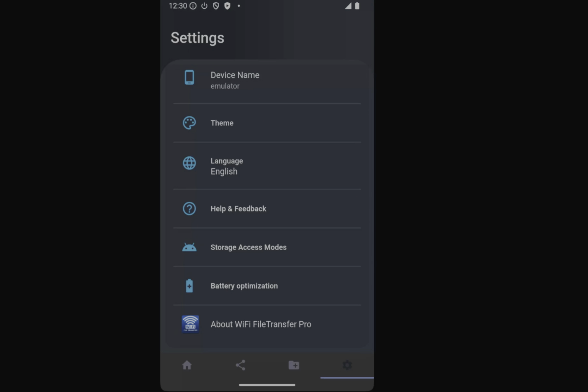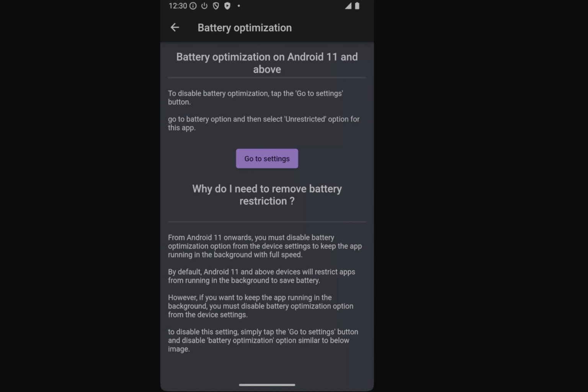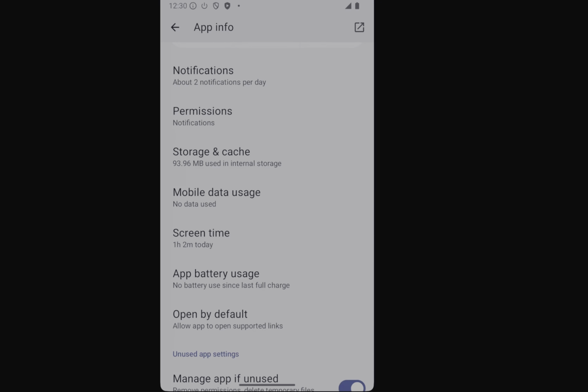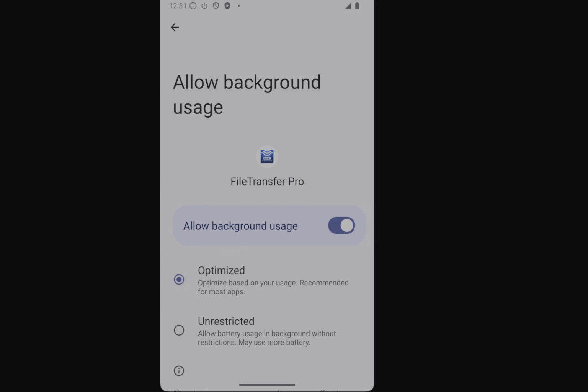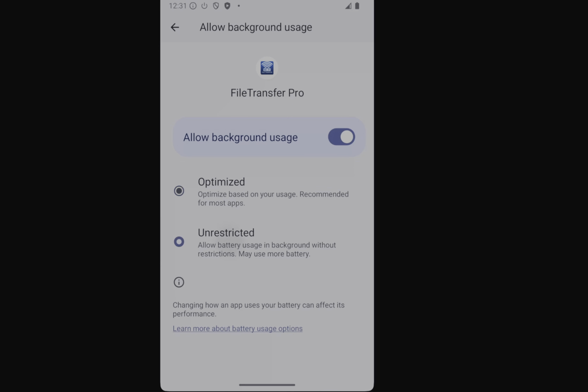A critical setting in the Pro version is battery optimization. If you run the server in the background with the screen off, Android restricts battery usage, making transfers very slow. To fix this, change the battery usage setting. Change the battery setting from optimized to unrestricted. This gives the background server an extra performance boost.